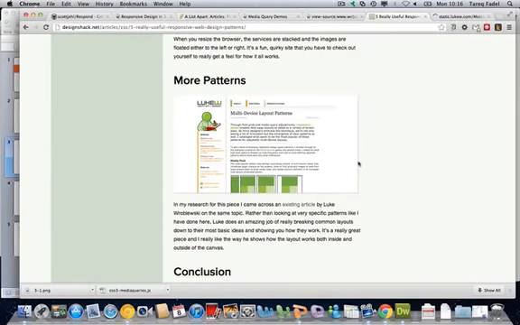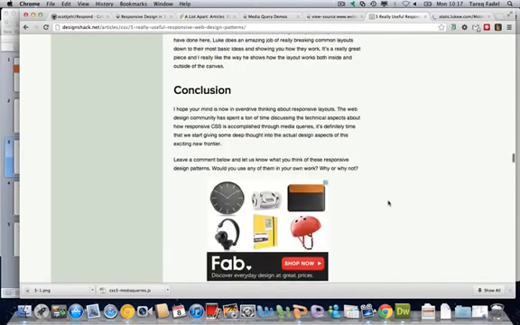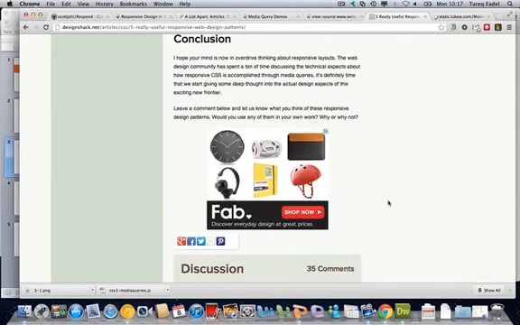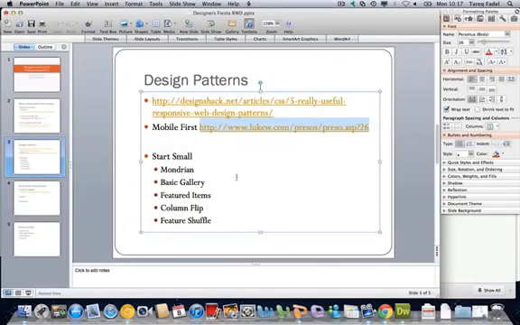You can go and visit Luke Wroblewski's website, and he's got some more examples on there. So that's definitely worth looking at in terms of thinking of thought patterns for your responsive web design. So: Mondrian, basic gallery, featured items, column flip, and featured shuffle.